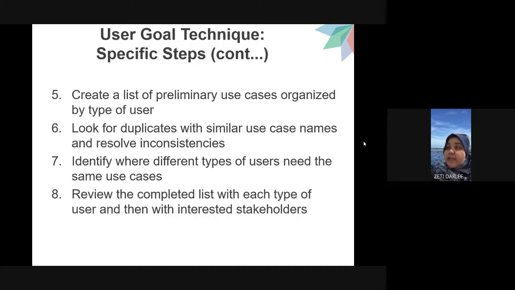Number 5, create a list of preliminary use cases organized by types of user. So kena dapatkan senarai dulu, senarai role, senarai use cases dalam bentuk list. Number 6, look for duplicates with similar use cases, names and resolve inconsistency. Yang ini adalah step yang sangat penting supaya tak ada duplication. And then sometimes the task involve more than one role. Tu yang kena tengok tu, sebab kat situlah dia punya complexity.